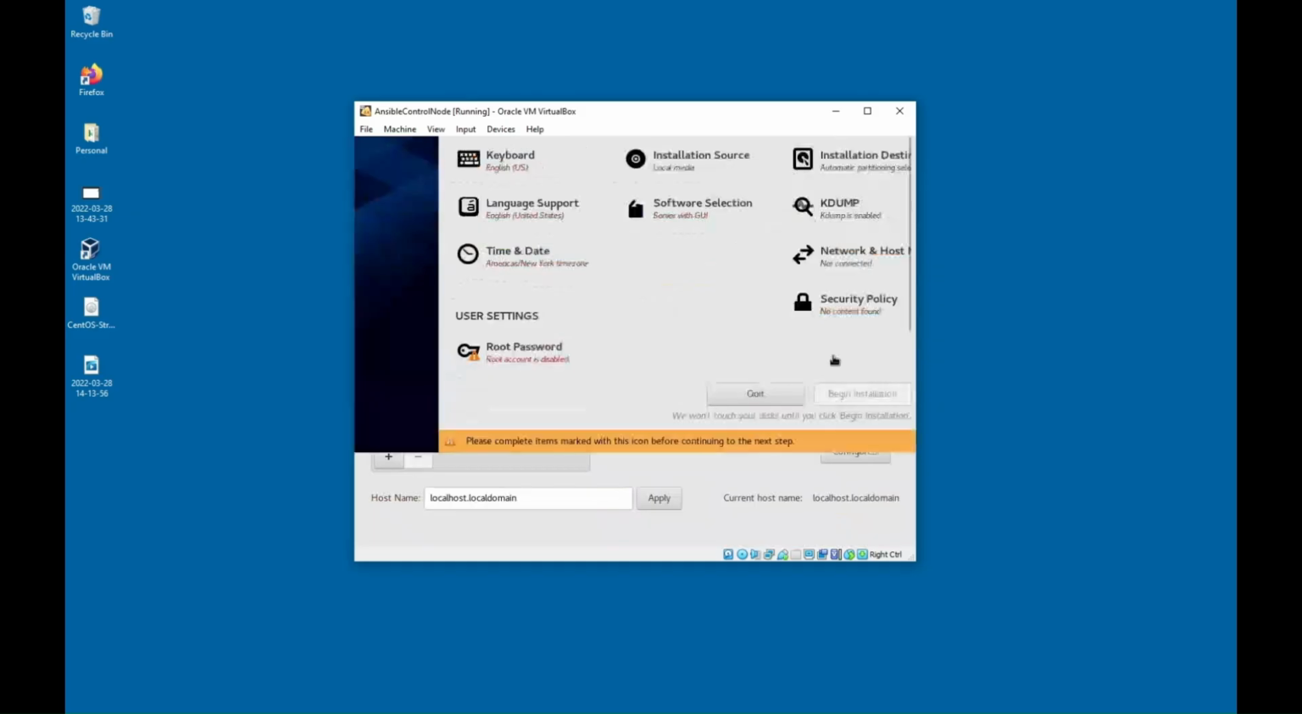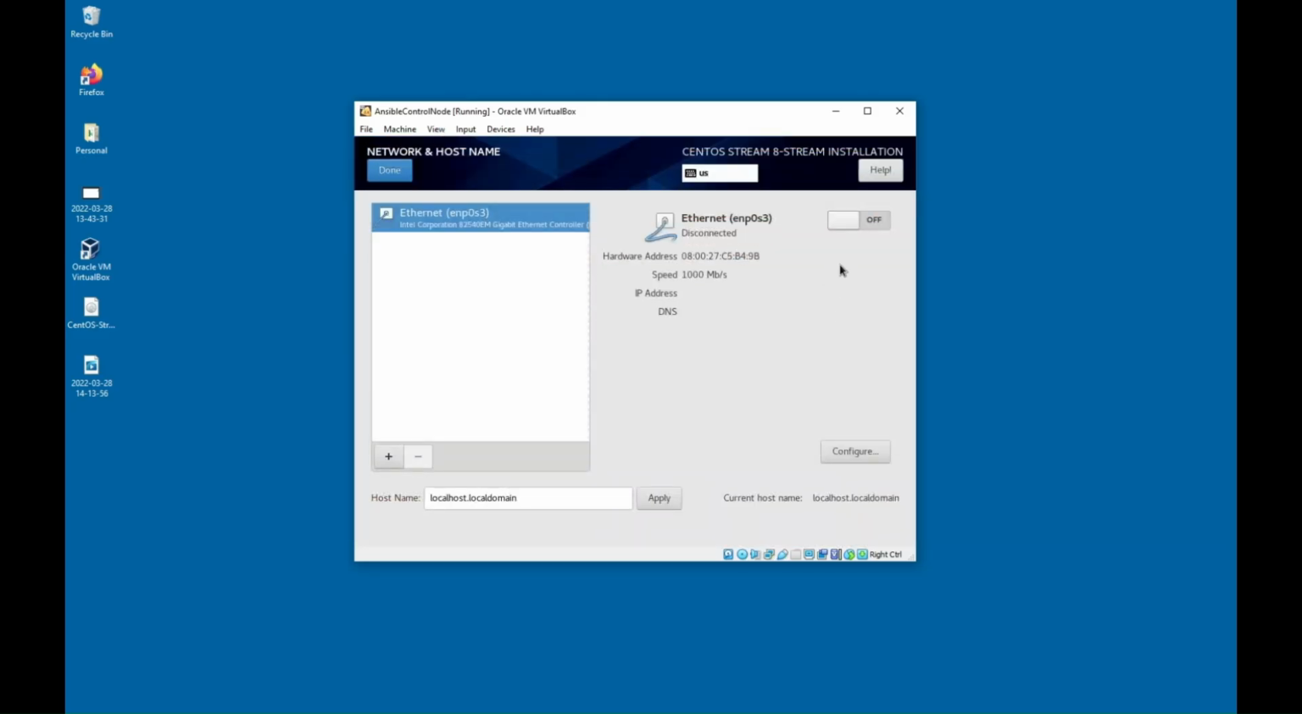Network and host name. Right here, our network is turned on. We'll move this here and change the host name to Ansible control node. Or we could make it shorter by just saying control node. This is going to be the host name of this operating system. Once you click on Apply, it will say current host name is control node. The network is connected already. Beautiful. Click Done.